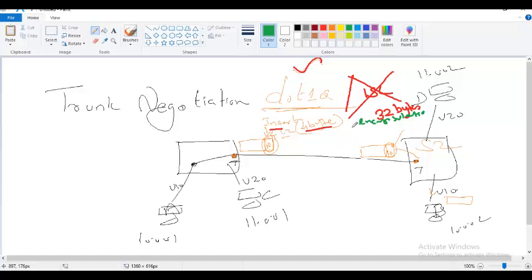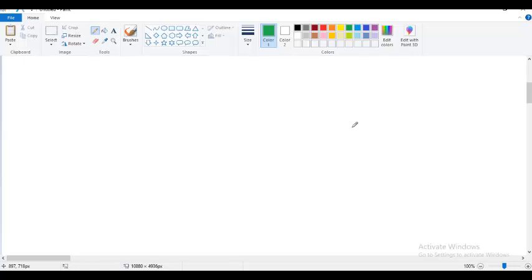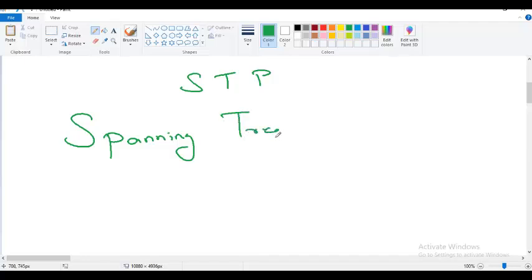Spanning tree protocol. Spanning. Spinning, spanning, or say going around. Spanning. Lifespan. What does it mean, lifespan?